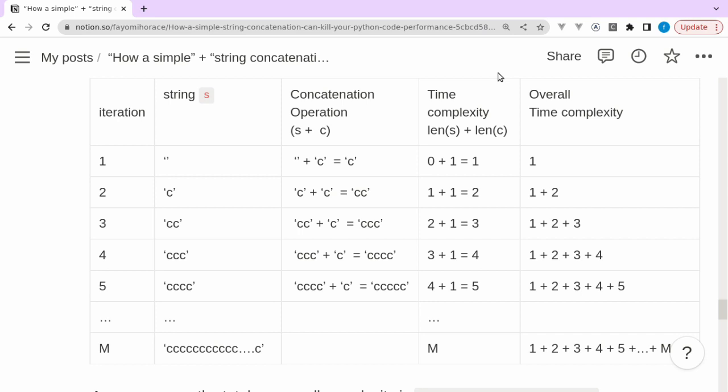In this table, we are trying to simulate the iteration. So at the first iteration, the string s is empty, and the concatenation operation is s plus c. So empty string plus c, which gives c. And the time complexity at this iteration is the length of s plus the length of c. The length of s is 0, and the length of c is 1, which gives 1. And the overall time complexity is 1.